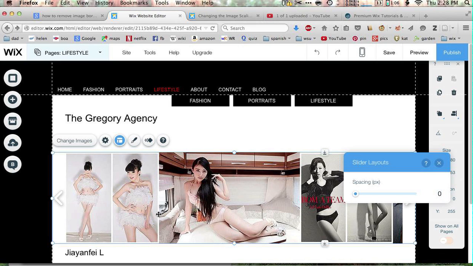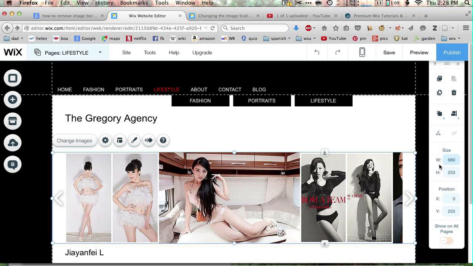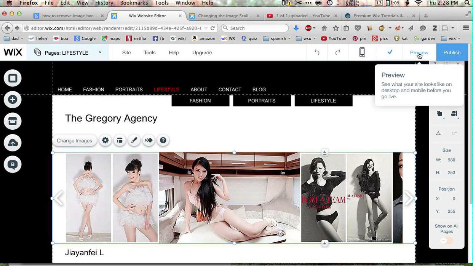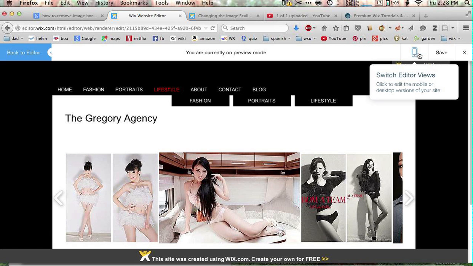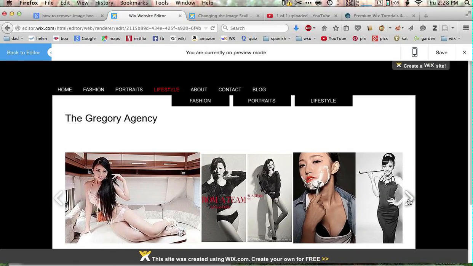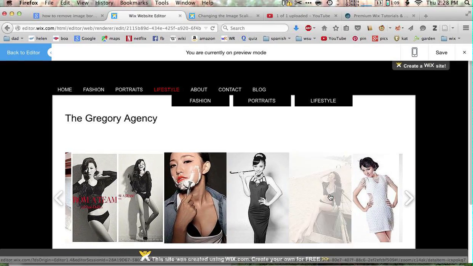So it has removed the space that was there around the images, and we'll click this little X to get out of that menu. And we'll click Save in the top right. And then we'll click Preview to see what it looks like. Okay, so here's a preview of your slider without spaces.